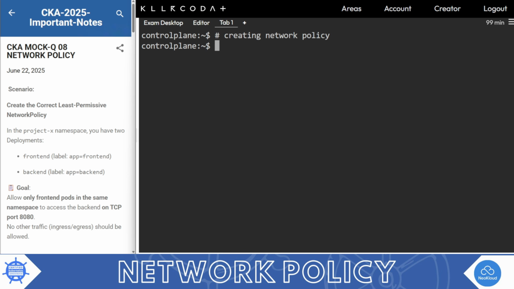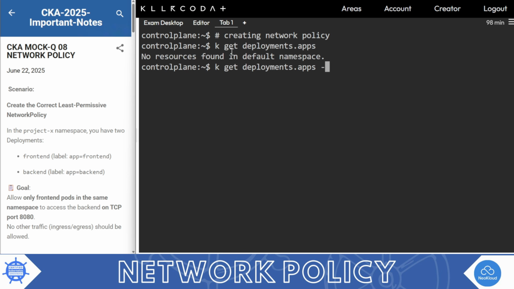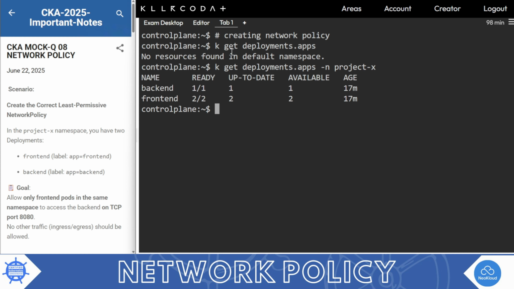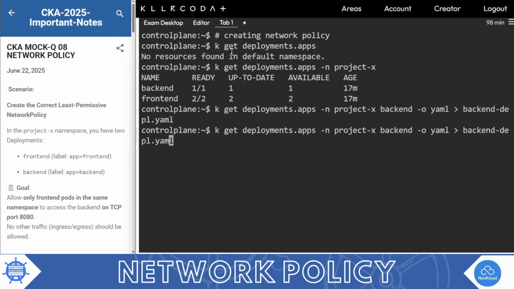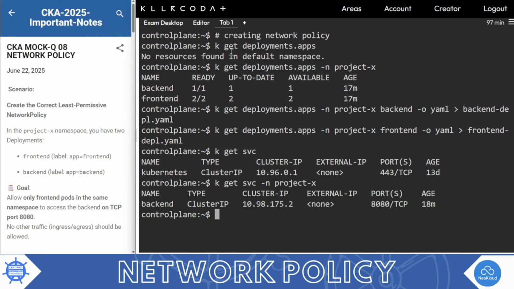Let's get started. First, kubectl get deployment -n project-x. There are two deployments, frontend and backend. Take a backup: backend dpl.yml, and second, frontend. We also take a backup of kubectl get svc in project-x; the service too, backend -o yaml, svc-back.yml.